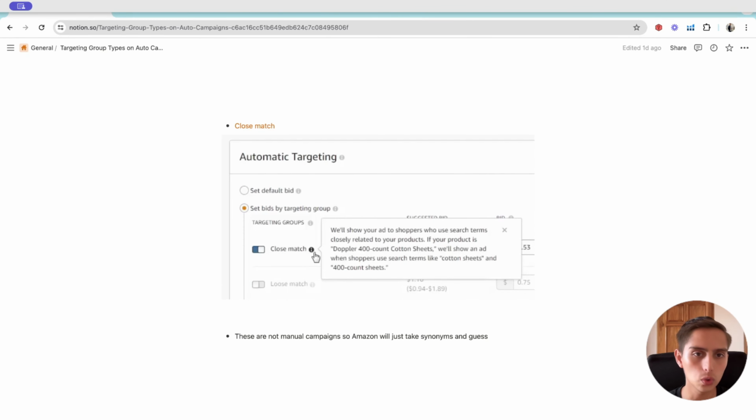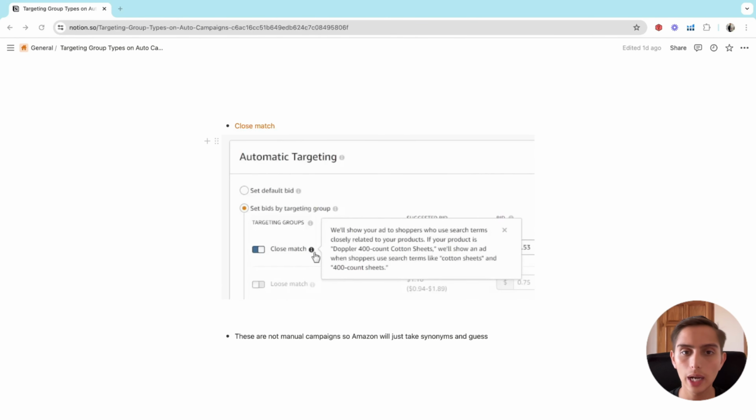When it comes to the close match, it says that we'll show your ad to shoppers who use search terms closely related to your product. So if your product is Doppler 400 count cotton sheets, we'll show an ad when shoppers use search terms like cotton sheets and 400 count sheets. So what does this mean exactly? What it means is that if Amazon thinks it's close, then it's going to make sense for Amazon to do it. It may not make sense for us.